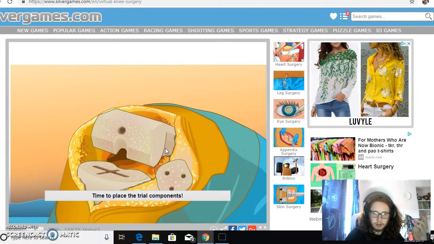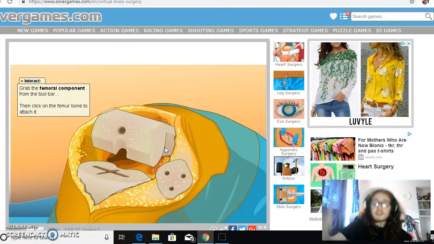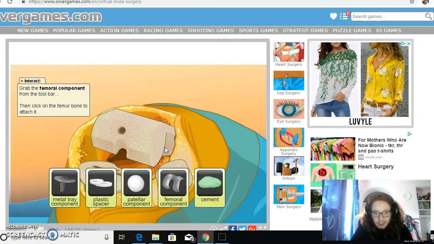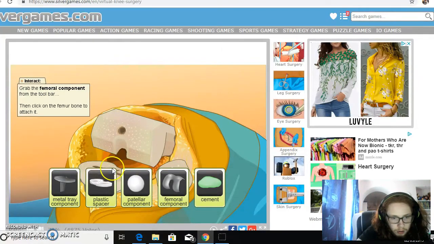I don't care. Time to place the trial components. First, we are literally crucifying a 76-year-old. What? With what? Where?